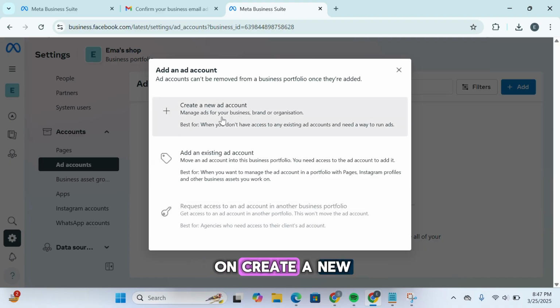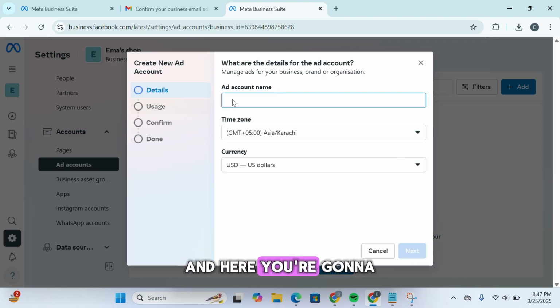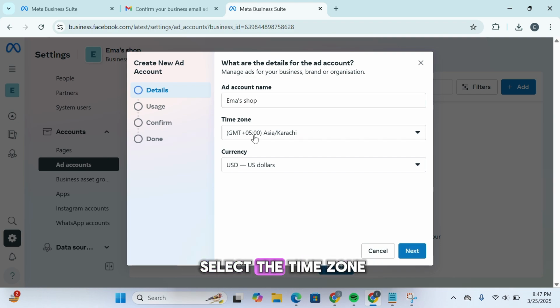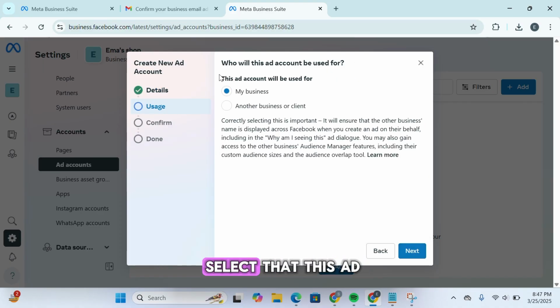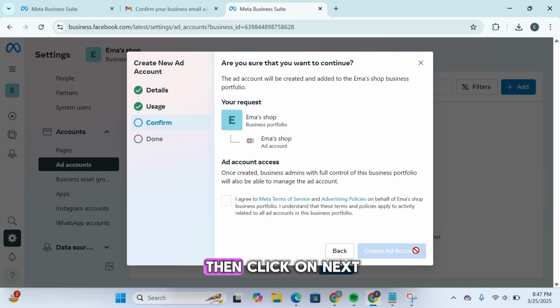So I'm going to click on create a new ad account over here, and here you're going to type down your ad account name. So I'm going to type down something like this over here again, and here you're going to select the time zone, and then you're going to select the currency. After selecting currency, you're going to click on next, and then you're going to select what this ad account will be used for: my business or another business or client. So I'm going to click on my business and then click on next.